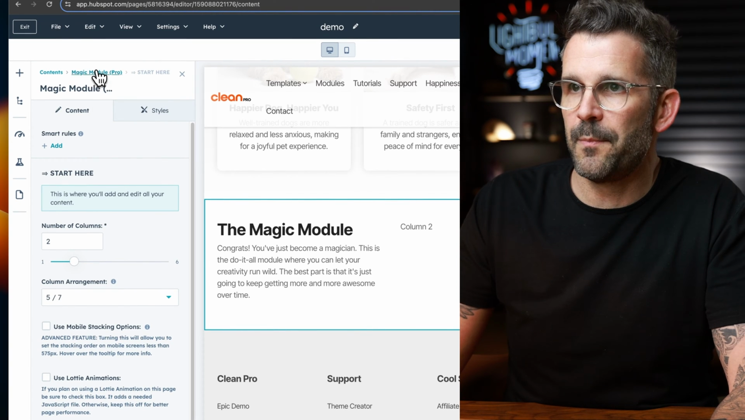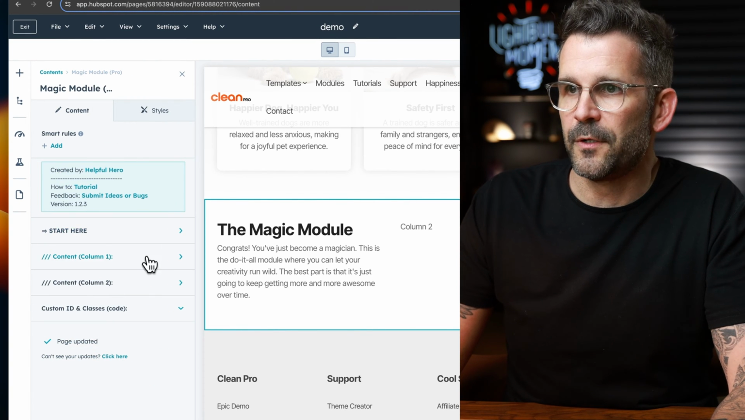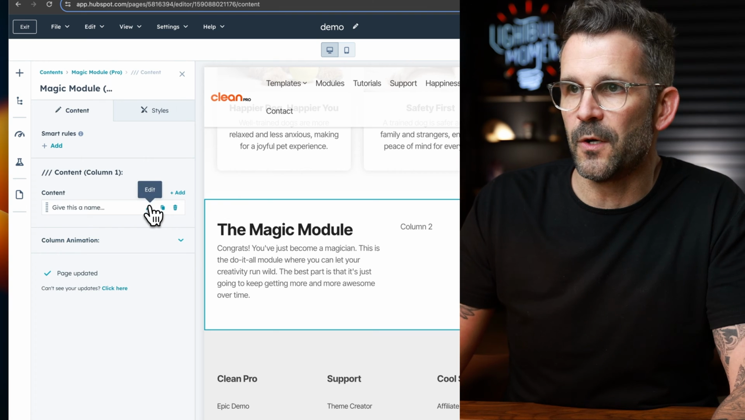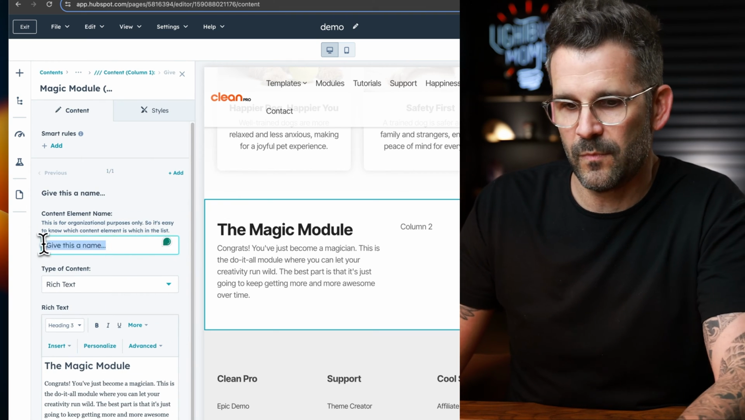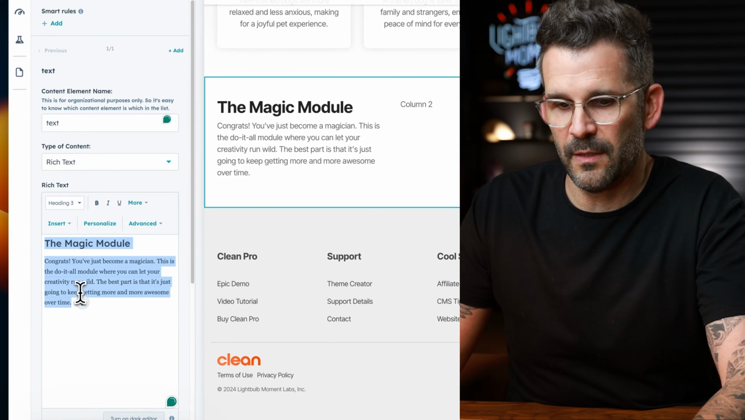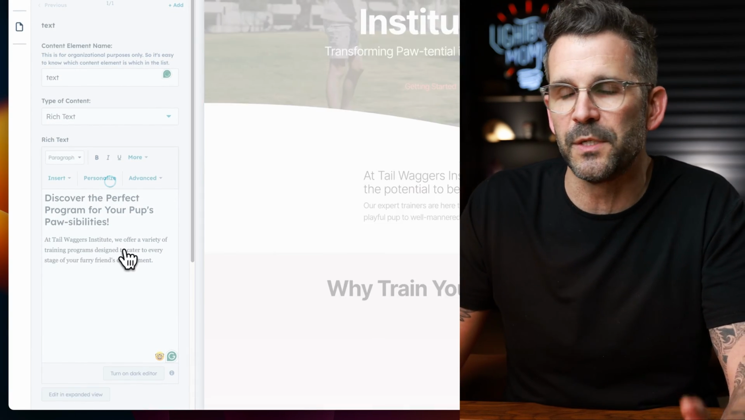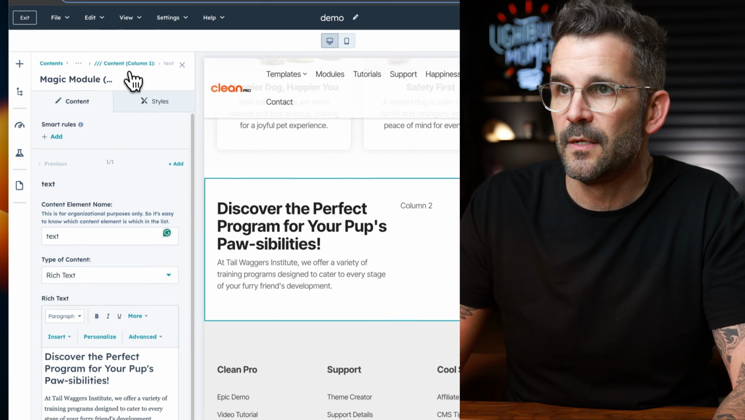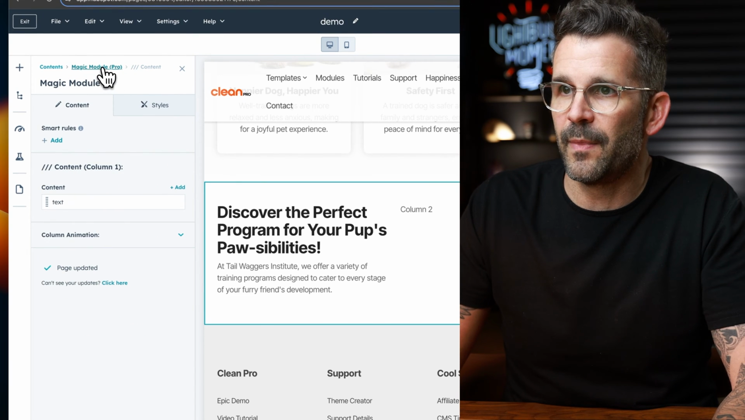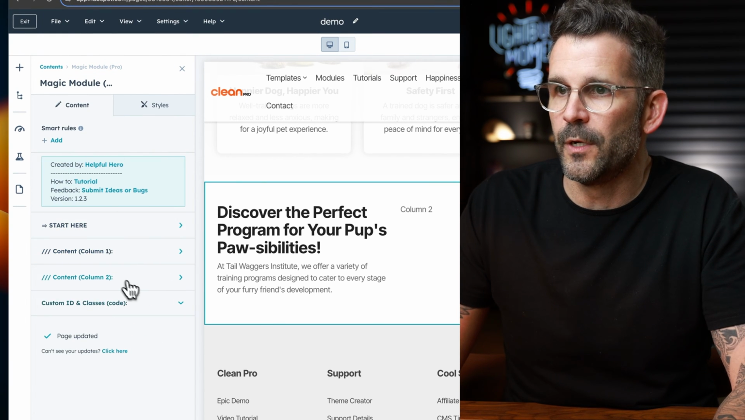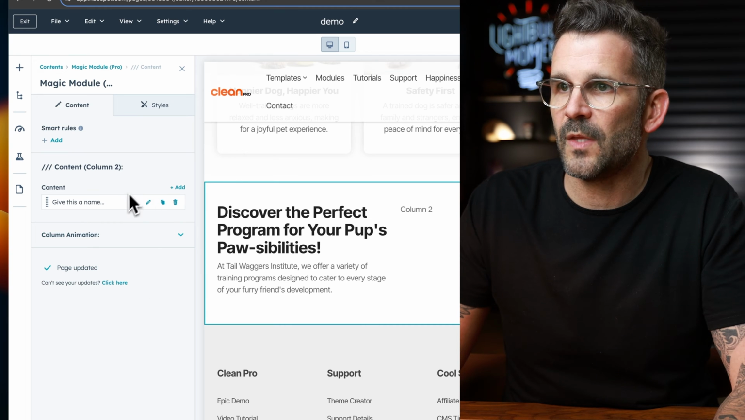And come up here. Under content 1, here's our text elements. Text, and let's paste that right there, apply changes. Now we can move on to column 2 and set up our accordions. So we'll go back here, back one more, and then we're gonna jump into this one.